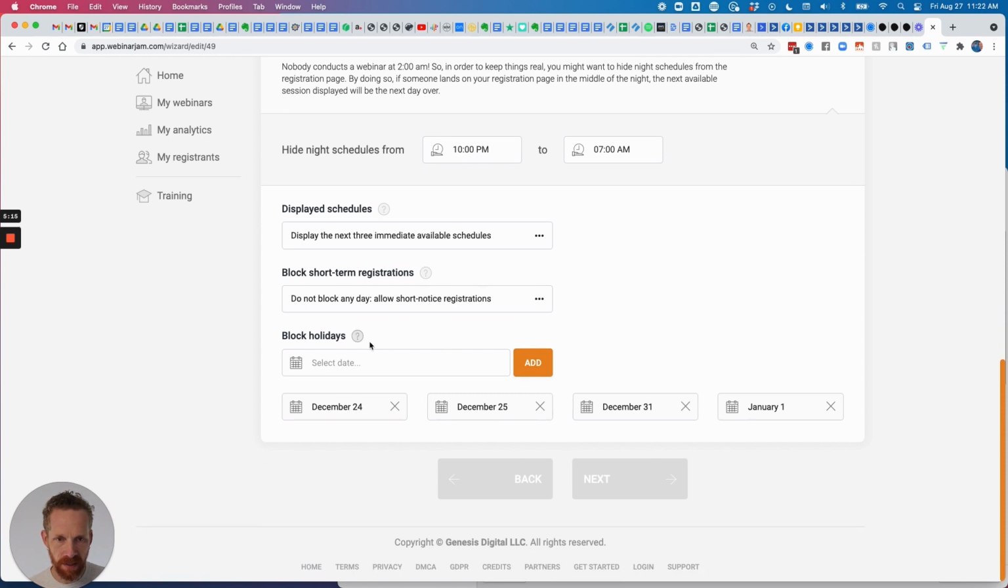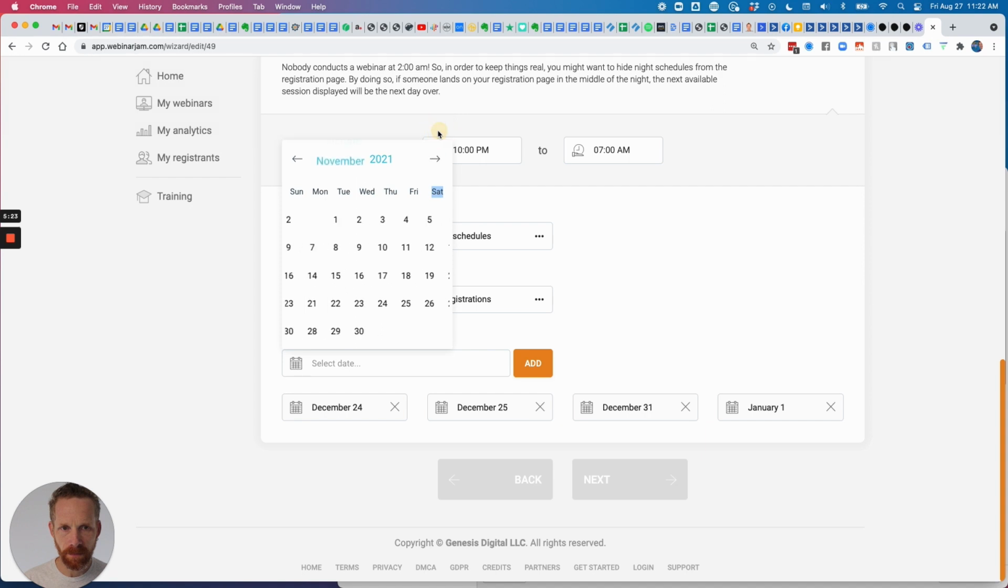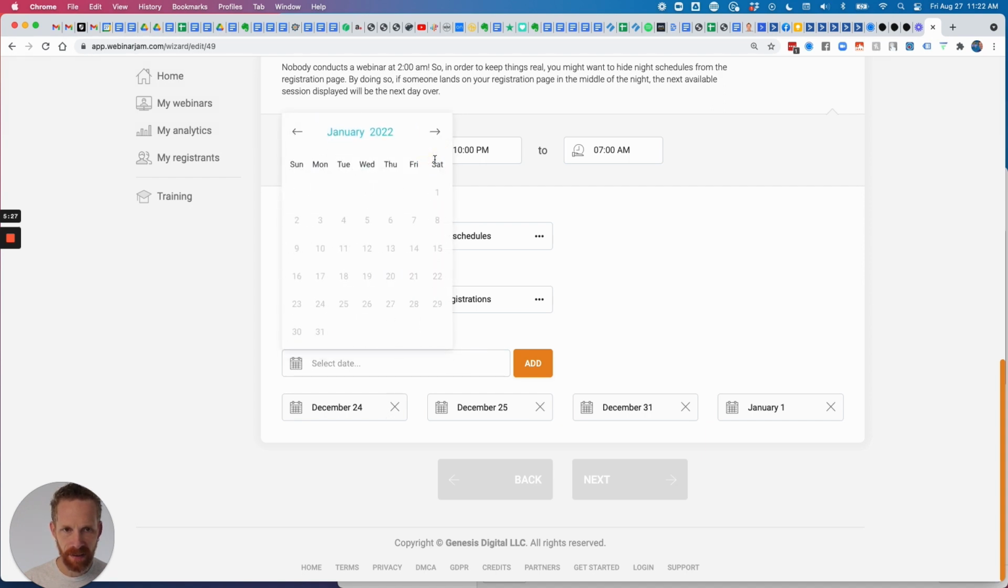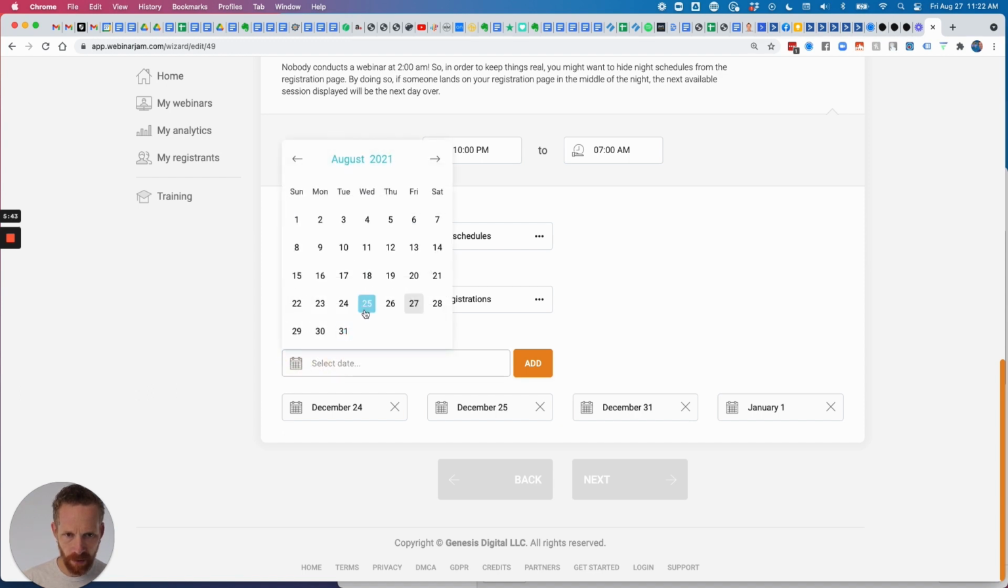You can block days, you can block holidays. I don't know why they have it on here, but I always block July 4th because that is a national holiday in the United States. For some reason, you got to go forward to July, but somehow it won't let me do it. Why won't it let me add July 4th?